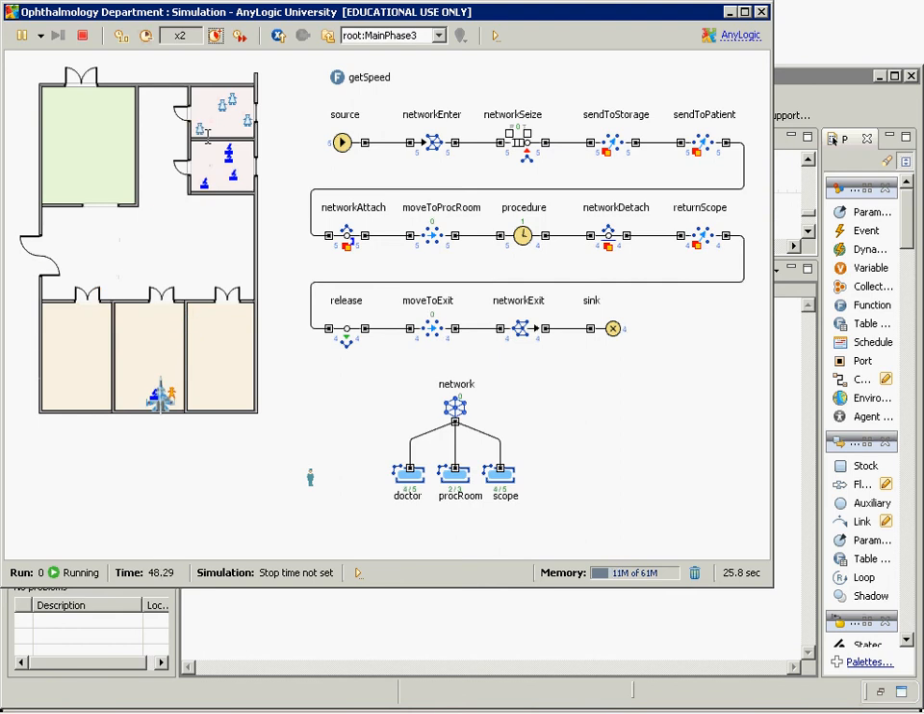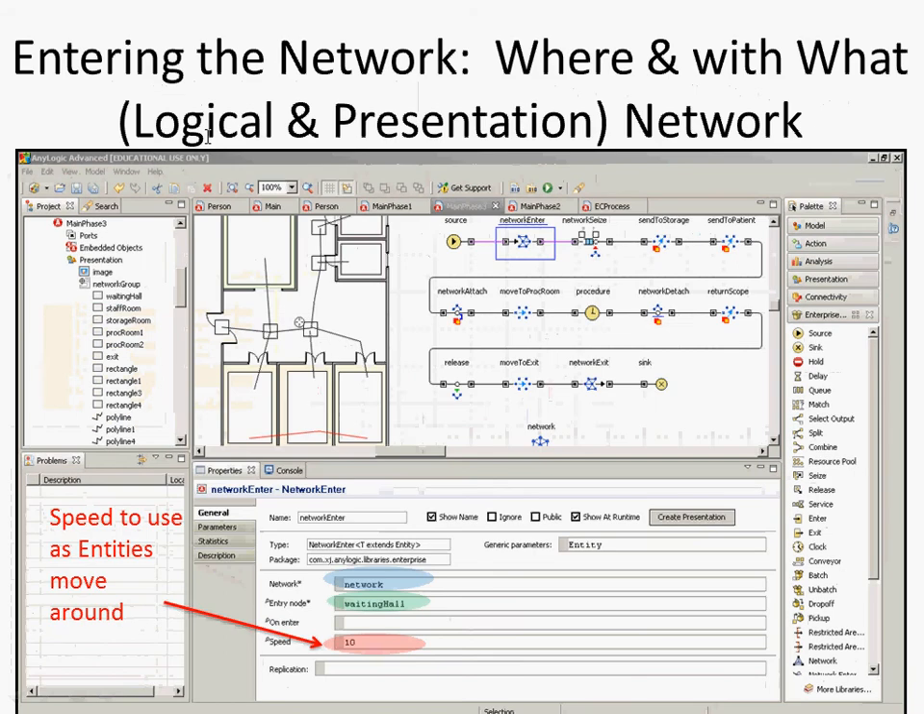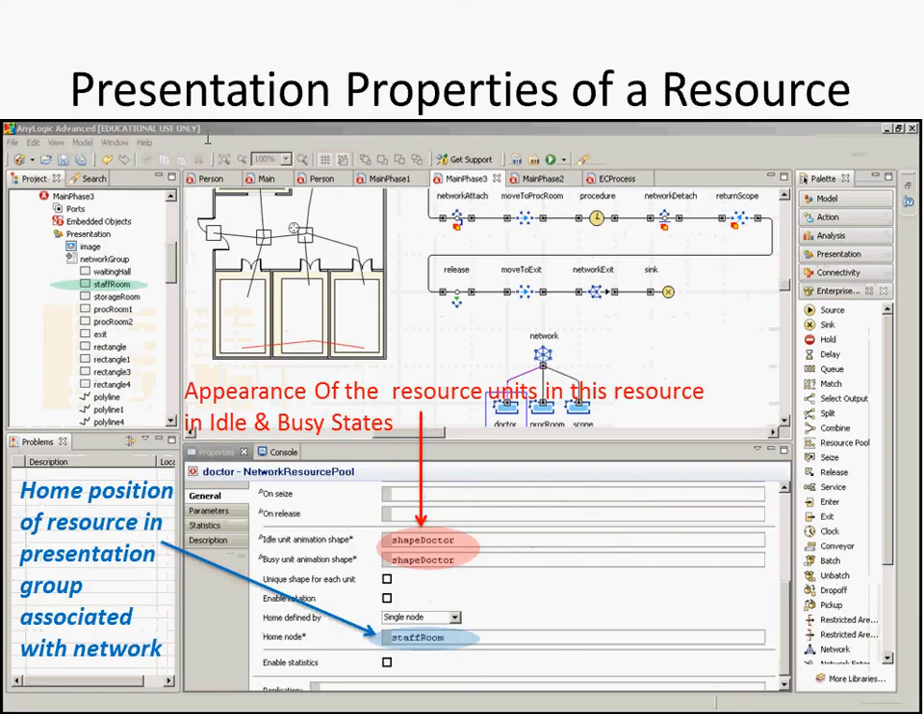Now, we'll see that the... right. I think I'm going to leave that for now. We'll come back to something.